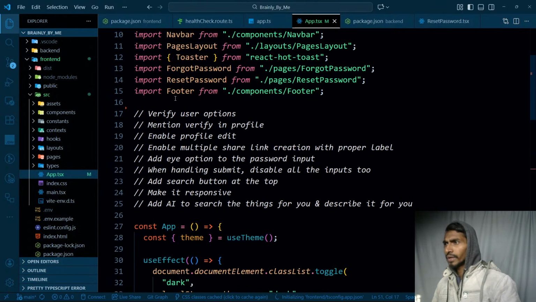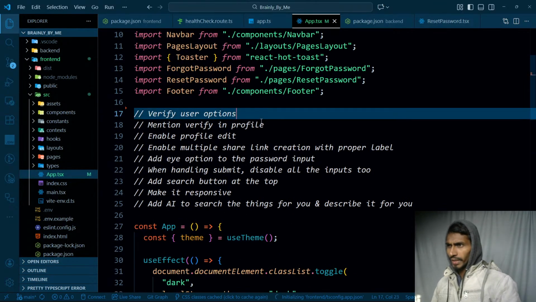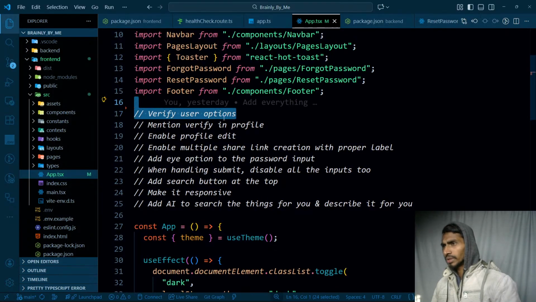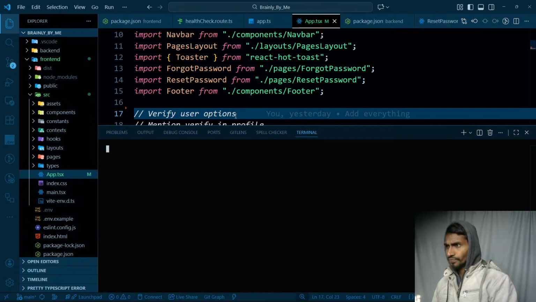First of all, user verify options. This is the option that I have to add over there. Okay, interesting. Ultimately, I have to change some of the things if I actually want to add this option.